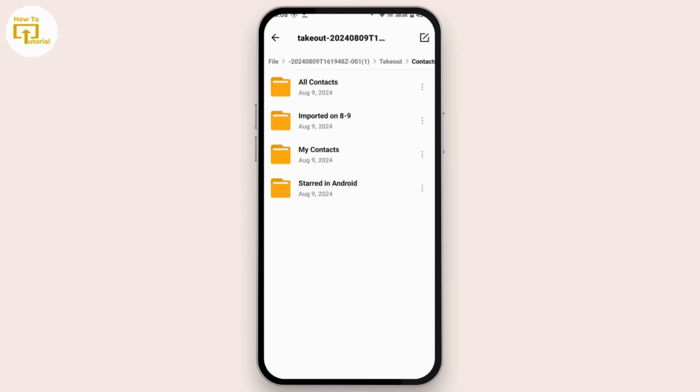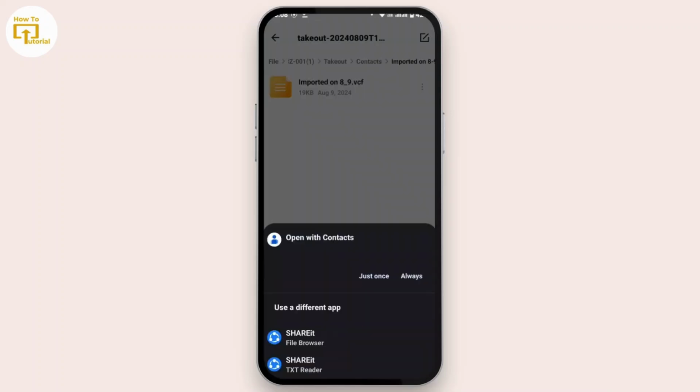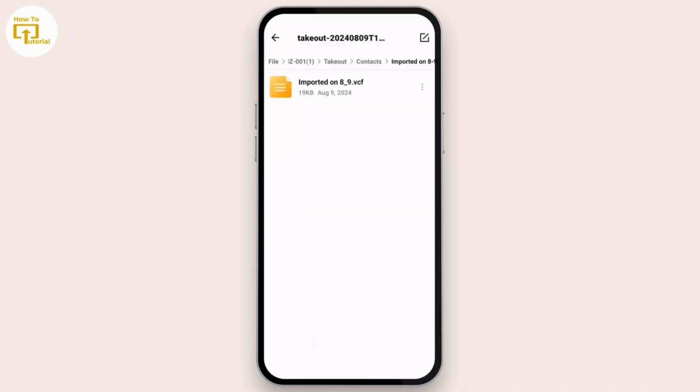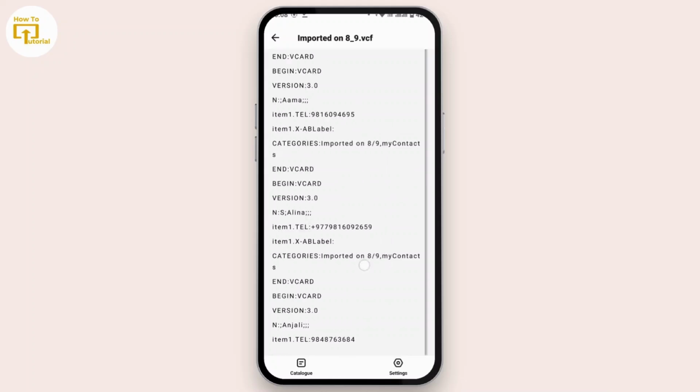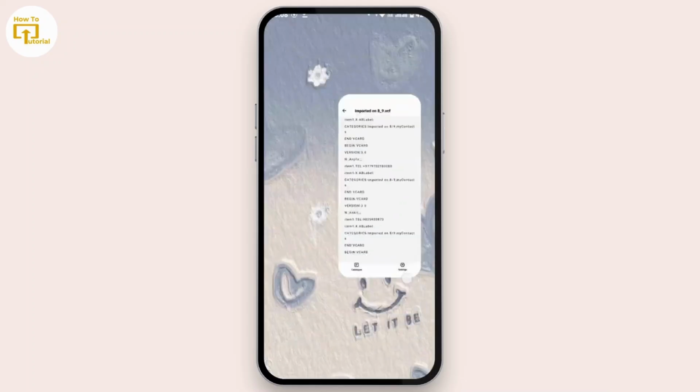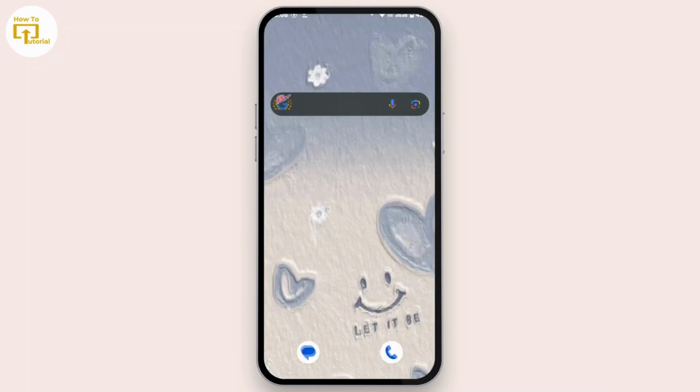Now if you would like to view all your contacts, select all contacts. You can choose any one from here. I will choose this one, then tap on this contact. Now you can open all the contacts with the default contacts app on your mobile device or simply view the file. So I will just go with the file here, and in this way you can view all your saved contacts from your Google account. And that's all for today's video.